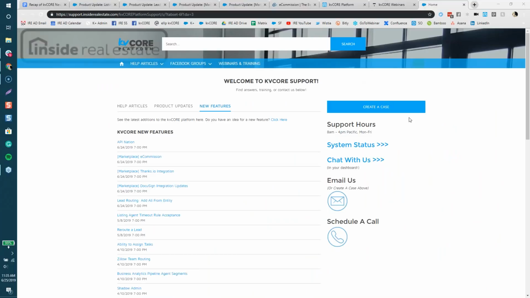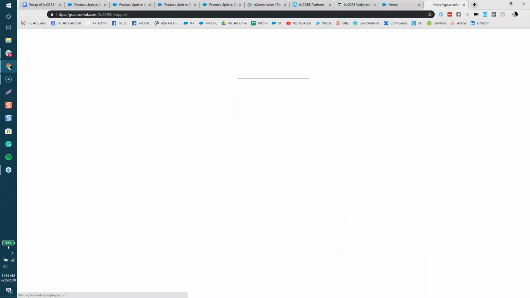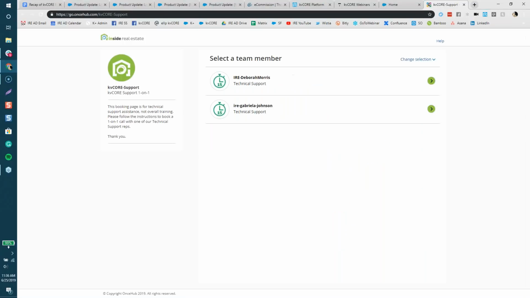When you open up the support portal and look at this side over here, you can click on system status. You can chat, and it'll take you to your dashboard. You can email to create a case. You can even schedule a technical support call if you need to, which is pretty handy. So keep that in mind as well. That's really all I have to cover.